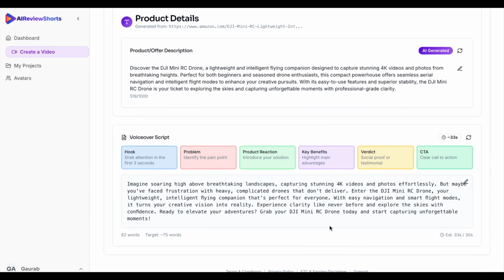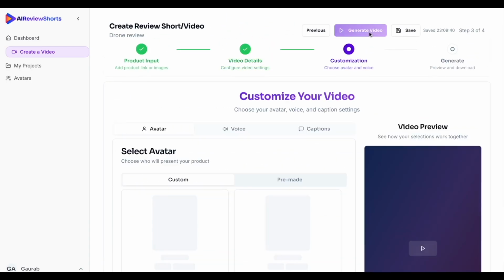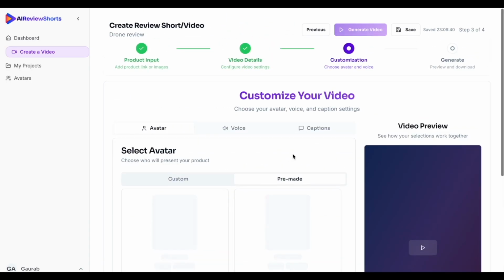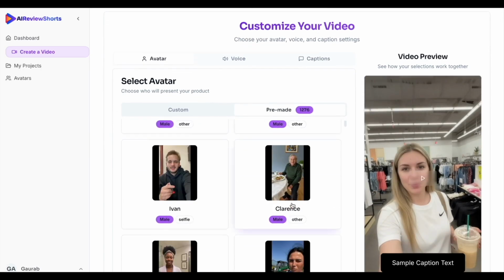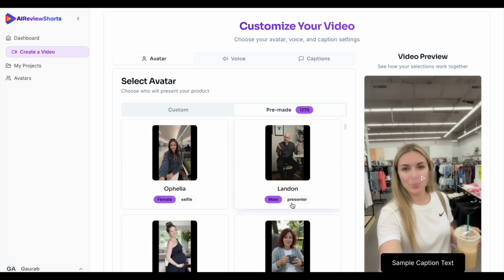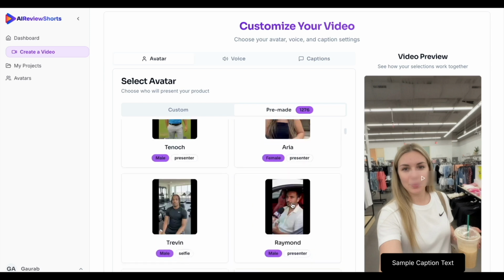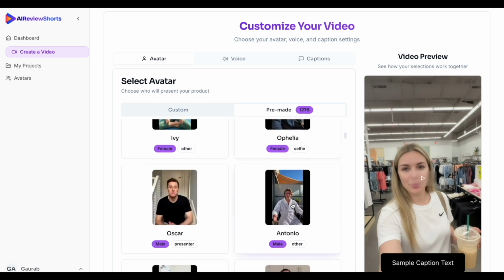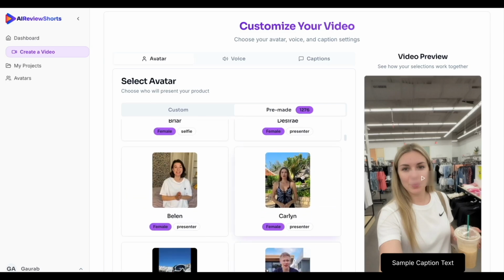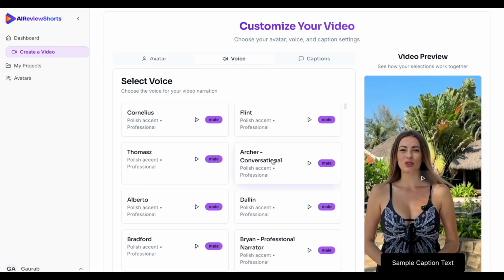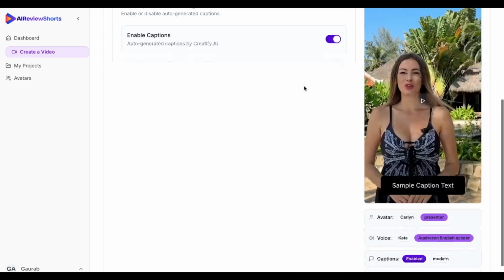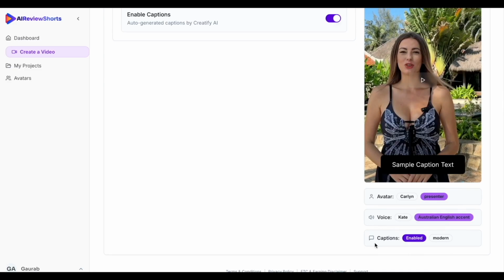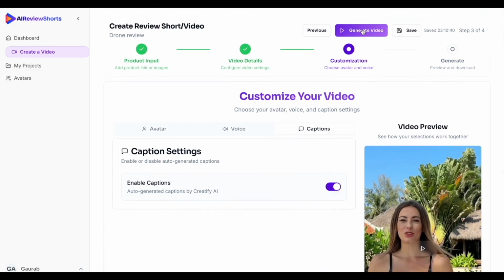And if you don't like it, you can regenerate it. It's a very, very structured format. Then you go to the next page where you can select the avatar, voice, and the captions. Here you can go through the avatars. We have 1200 plus avatars, and you can select whichever avatar you want. So we're gonna pick a very relevant avatar, maybe someone who's outside, because it's about a drone, right? So we selected this avatar, then we select the voiceovers. We can pick from different voiceovers, and then we can enable or disable the captions.